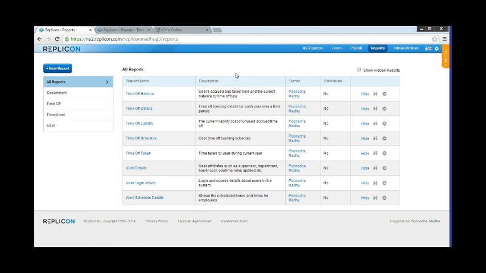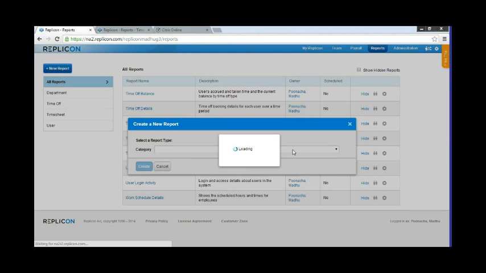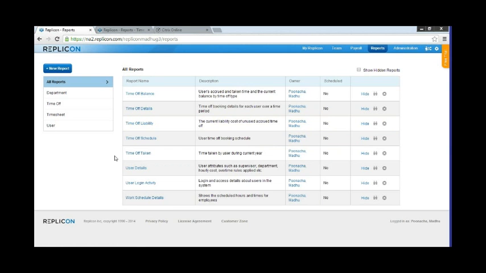Now, with regards to reports, all Replicon reporting system is very configurable, which means I can create my own report by clicking on New Report, choosing a template, and customizing it from there. Or I already have predetermined templates or canned reports from where I can customize. Now let me just pull up a good report here.